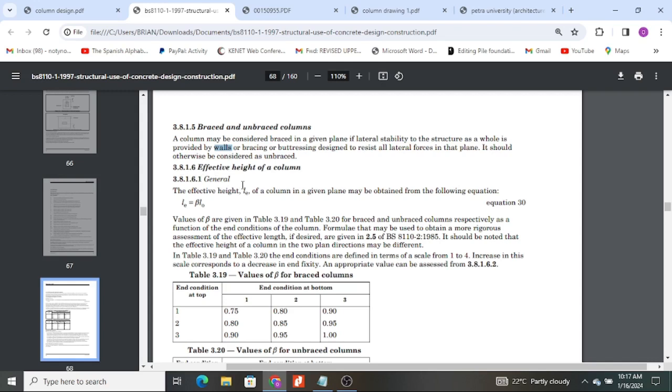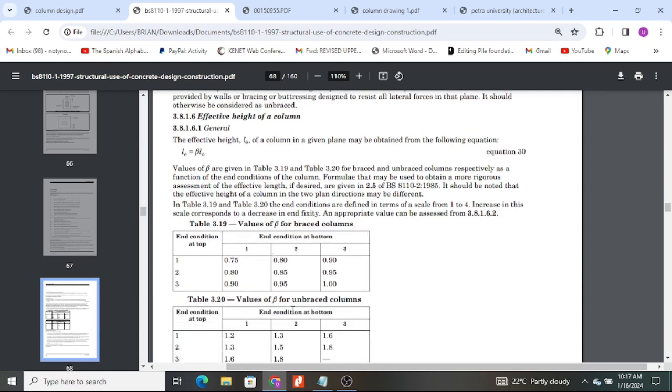Now 3.8.1.6 talks about the effective height, the exact effective height of a column. The effective height of a column LE in a given plane is obtained by equation 30. That is, LE is equal to β L naught. So the reason why we are going to look for all these factors is so that we can find the effective height of our column.